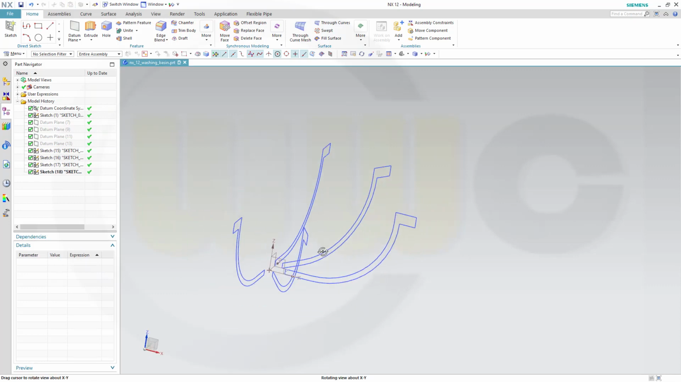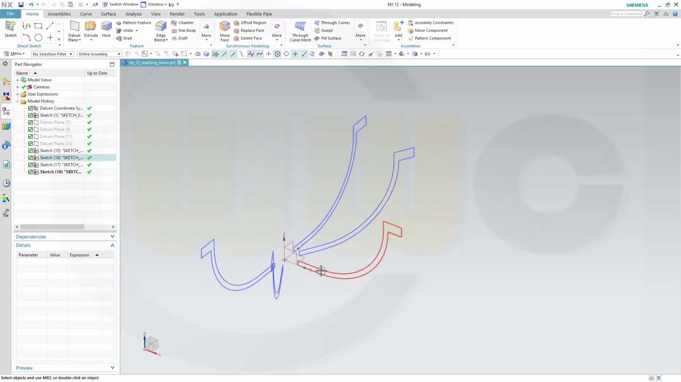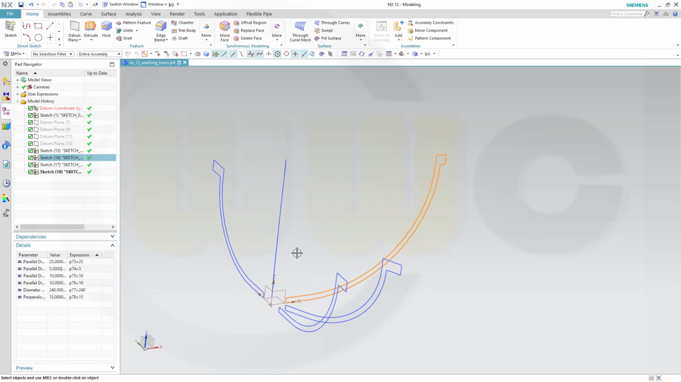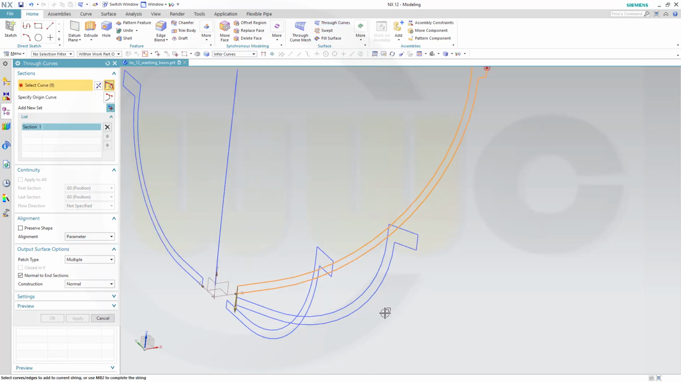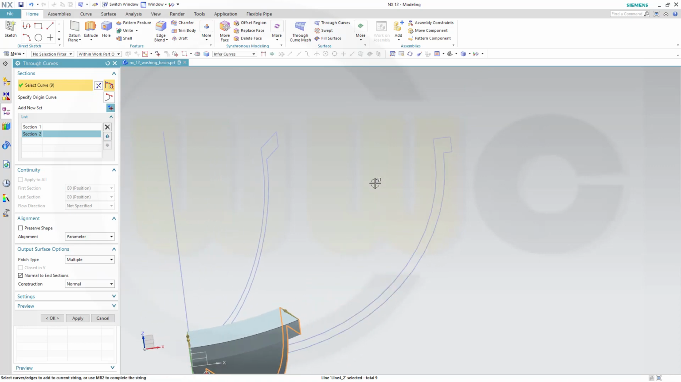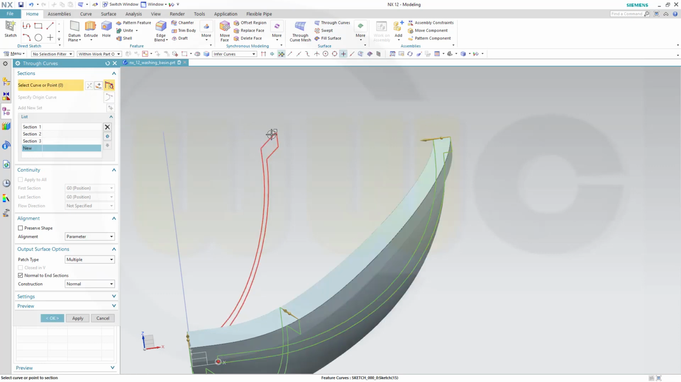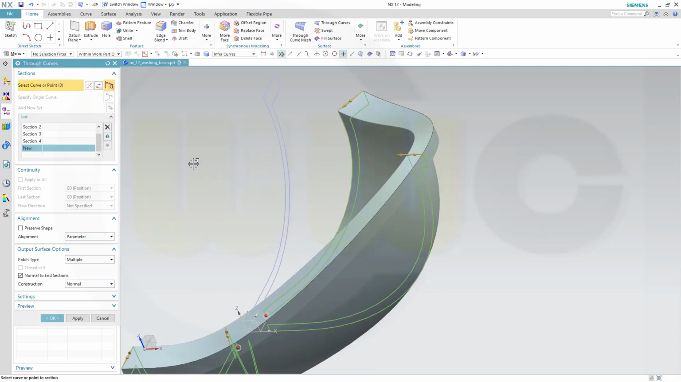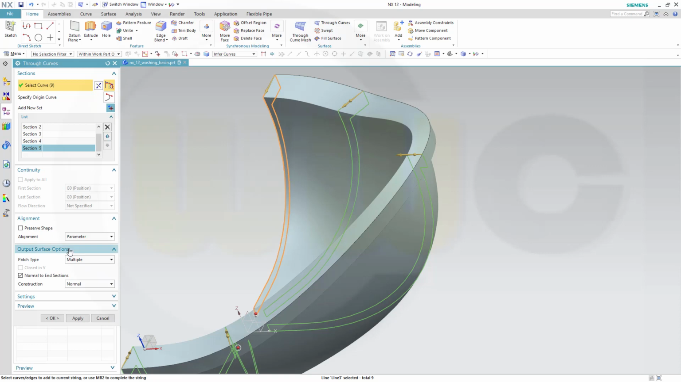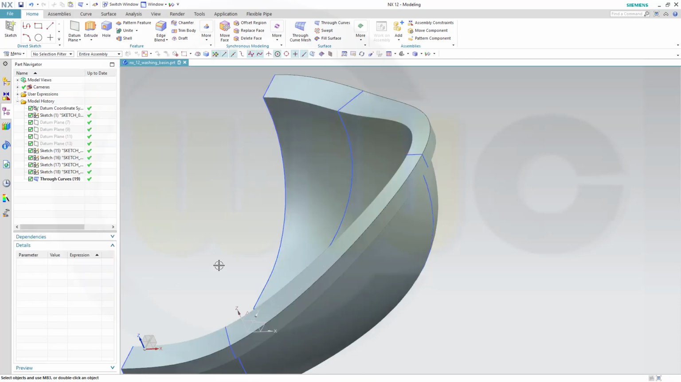Again, I would have to change that sketch parameters, so this should be 10, this should be 240, and then I could go through curves, so this should not be selected, so go for this one, add another one, add another one, and another one, and the last one, and make it normal to end sections, and confirm, and I'm done.